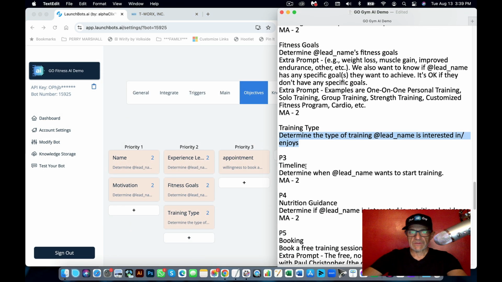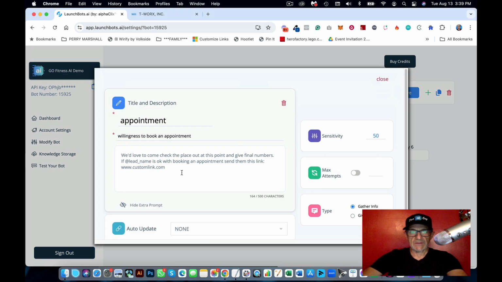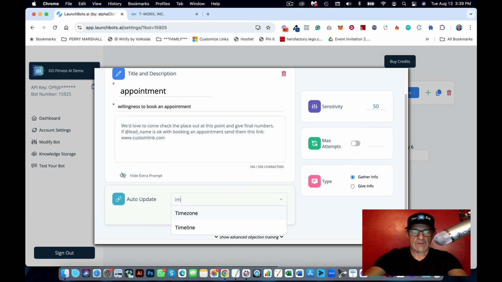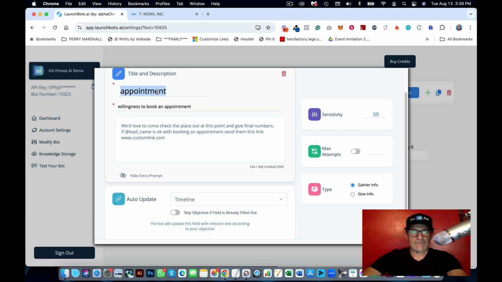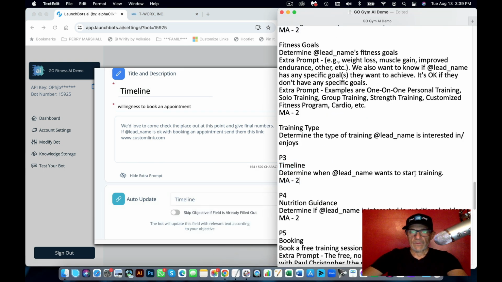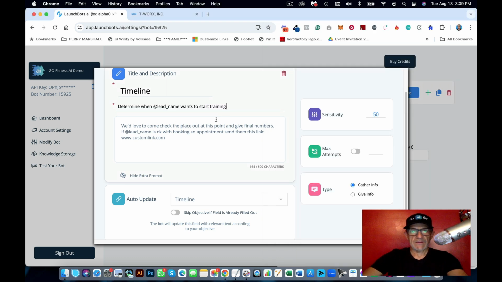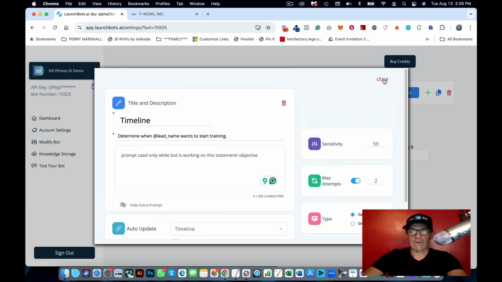Now we're going to move on to priority 3, and this is going to be timeline. And we want to determine when @lead name wants to start training. Okay, we don't need anything in extra prompt. We're going to turn the max attempts to 2 again. Going to close.